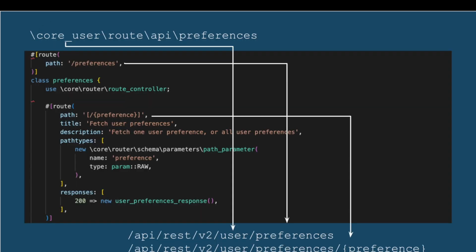Jumping into an implementation of a web service, you can see we have a file here. This is in core user. The location of this one is root API preferences.php within the classes directory. And that location automatically puts it into the user section down here, under user. So that namespace, the core user namespace, puts it under user, and a plugin such as mod forum would be under mod_forum.